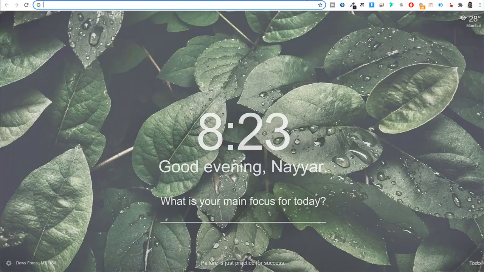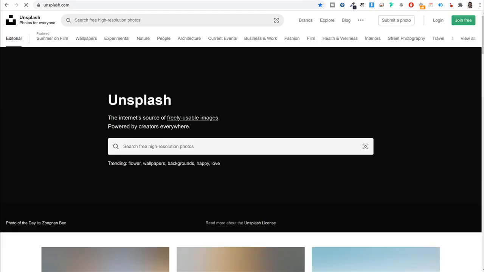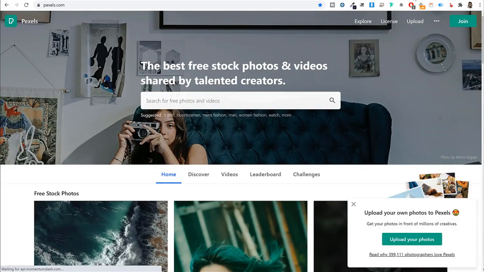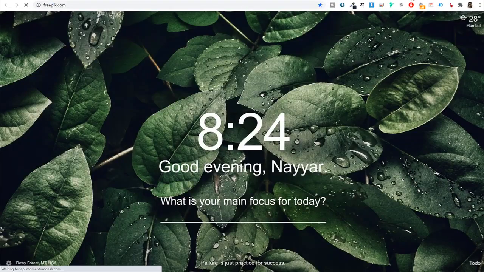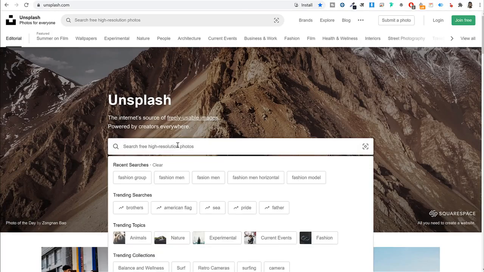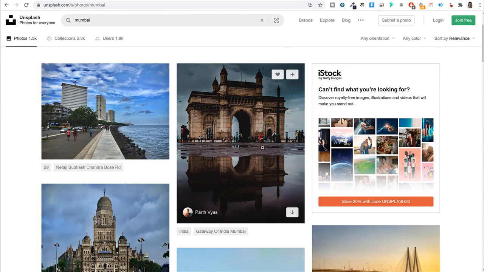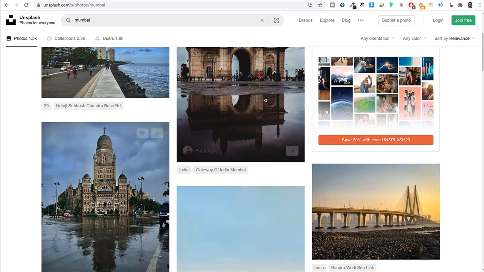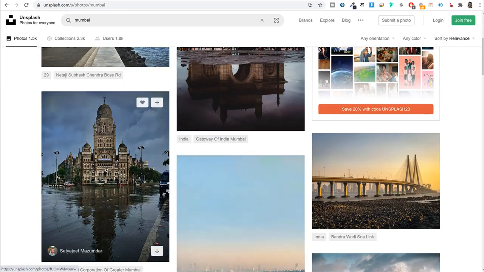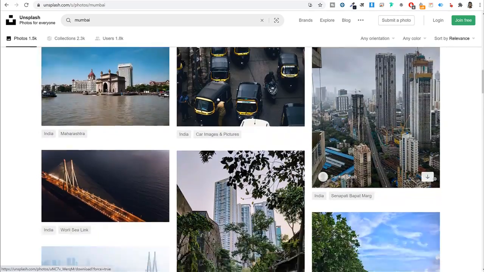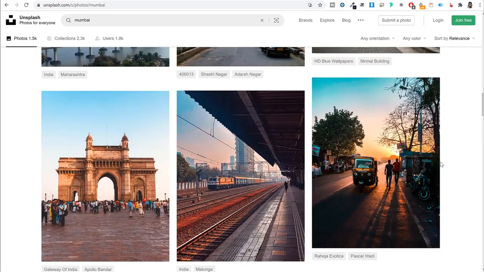So if you go to unsplash.com or pexels.com, there are many more websites like freepik.com. This is also another website. Now, first of all, you just need to search that location. So for example, if you select Mumbai, you'll get many different images that you can use for free on your website. As you can see, Gateway of India, we have this CST station. All these options are given to you. So you can use these images for absolutely free on your website.